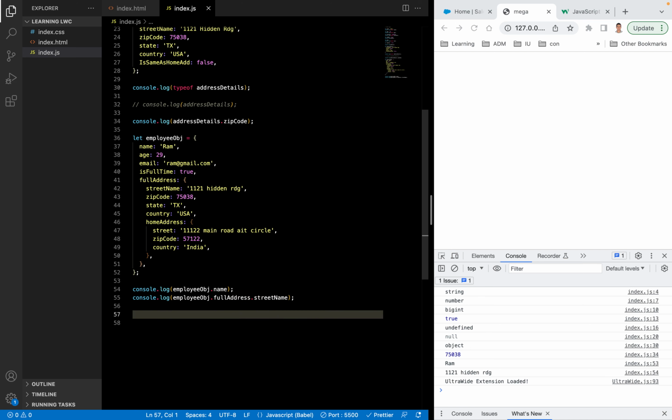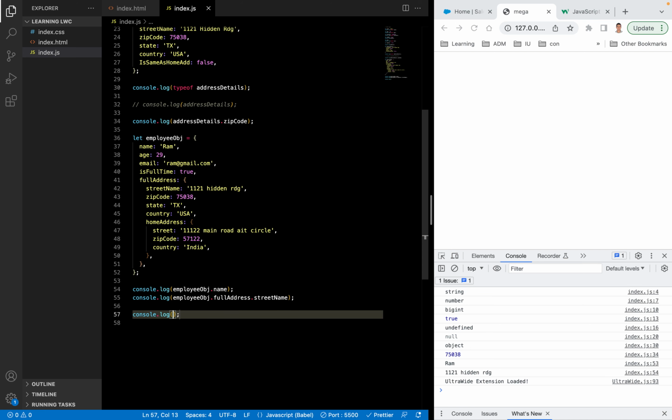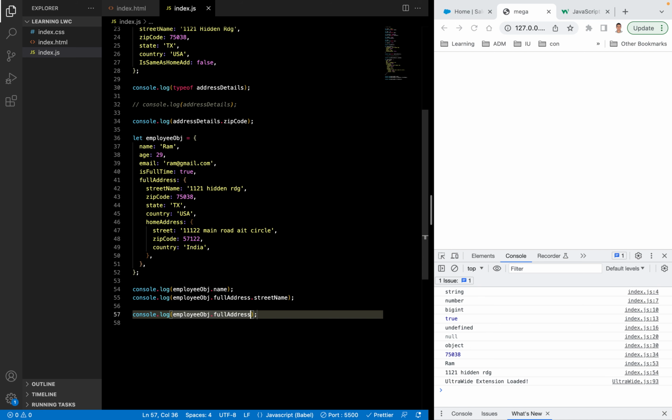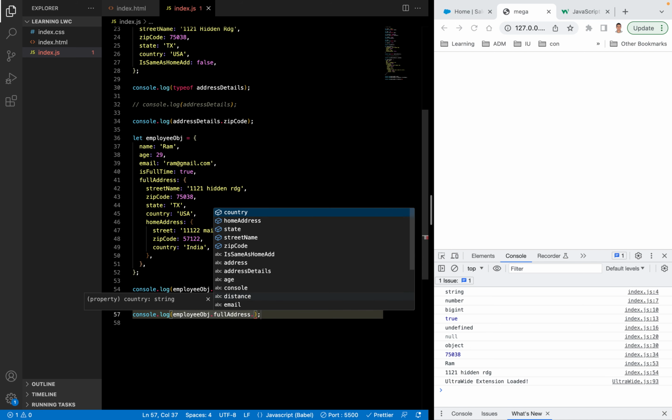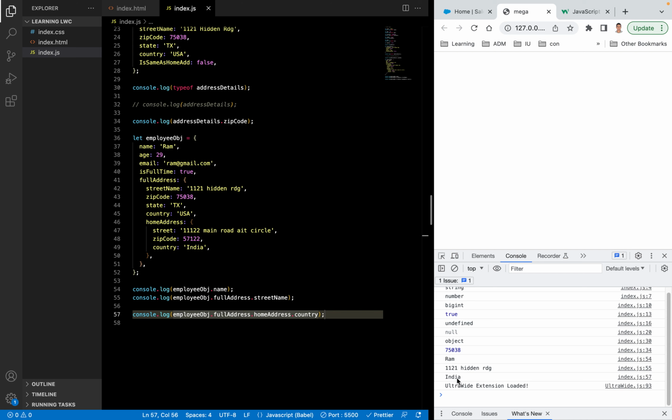Okay, just log it. Employee object dot full address, right? Inside that there is something called home address, right? Inside that there is country. Now you should see India. Okay, so this is the way, and this is very important. You can try many nesting levels, try to understand.